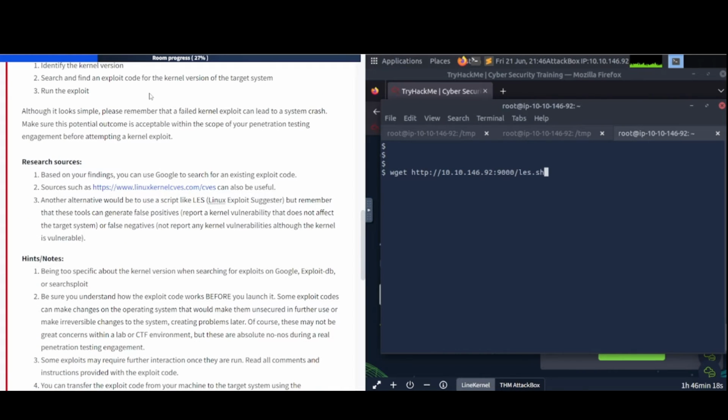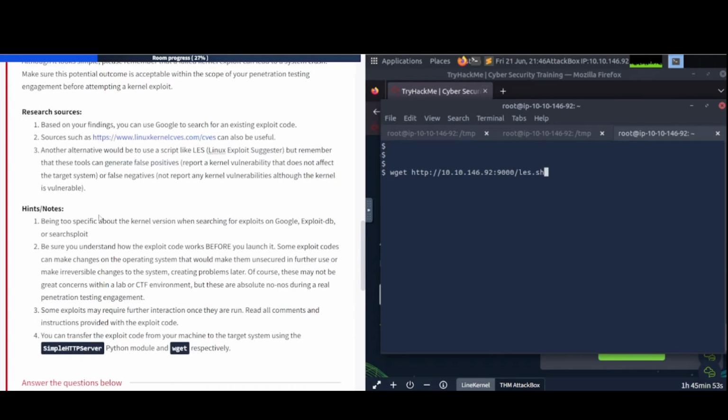Although it looks simple, please remember that a failed kernel exploit can lead to a system crash. Make sure this potential outcome is acceptable within the scope of your penetration test engagement before attempting a kernel exploit. Now, if this is the case, you might want to reach out to your contact at the client organization, right, and get some approval from them before you start running stuff like this and crash a server that could be of critical importance to the client, right? You don't want to cause a big outage or anything like that.